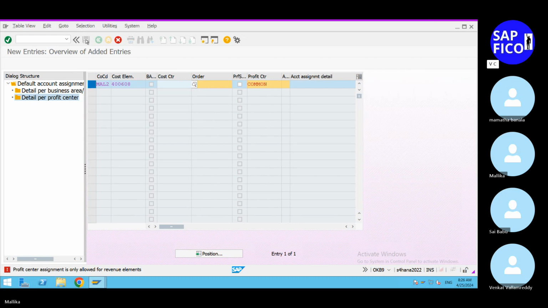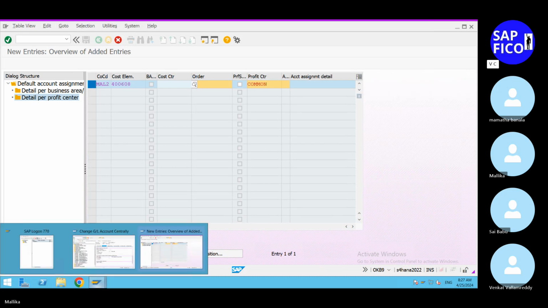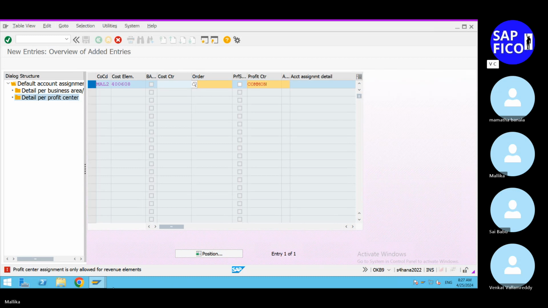Profit center assignment is only allowed for the revenue elements. Okay, it is asking for the sales revenue elements and all. What we need to do is remove this thing. Cancel that one. Cancel that transaction.